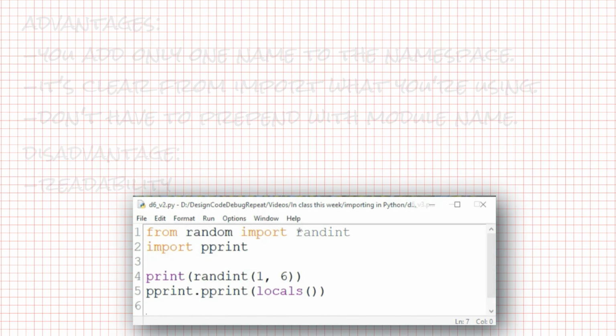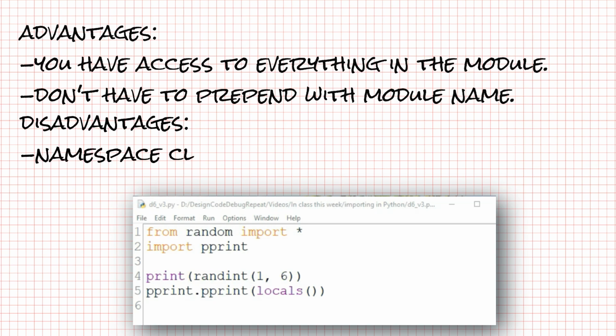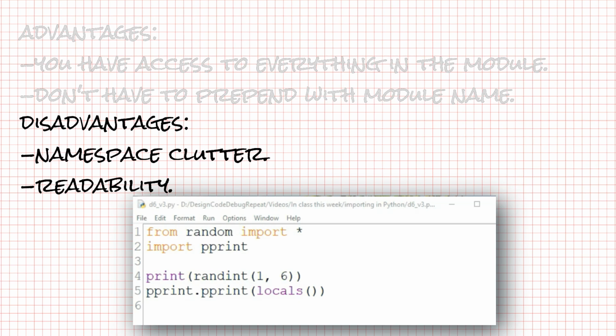Now, let's talk about importing the wildcard from a module. The advantage is, yes, you now have access to every function in that module. Everything, in fact, not just functions. And you can refer to each function by its name without prepending with the module name. The obvious disadvantage is the clutter you've added to the namespace. Unless you're going to use every single thing in the module, you shouldn't be adding it to the namespace because of the potential for collisions. And my comments about readability when you do not prepend with the module name apply here as well.